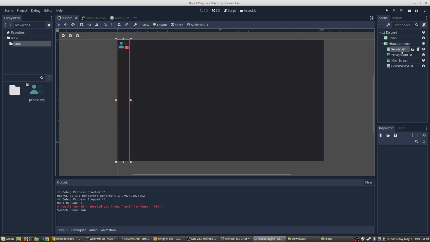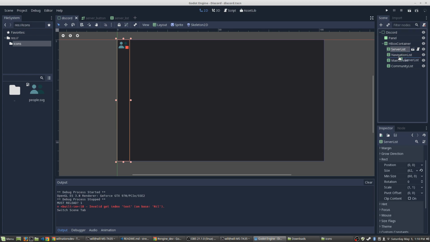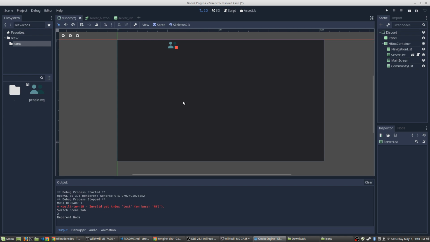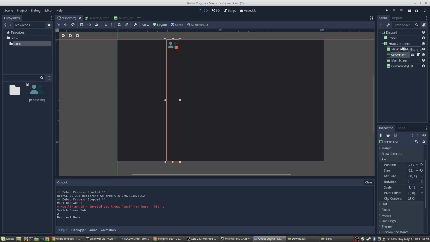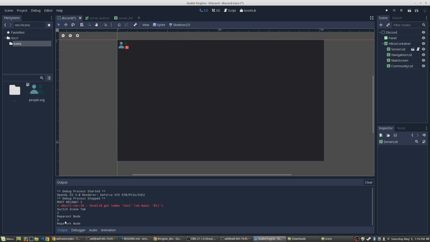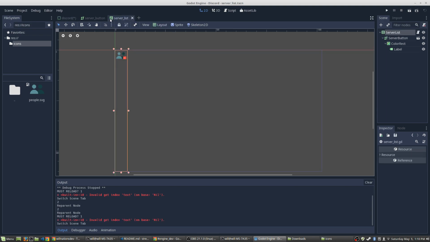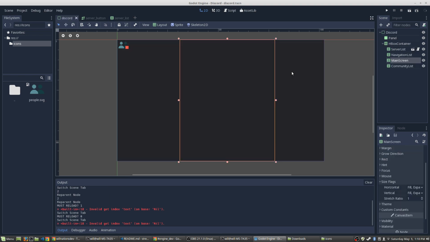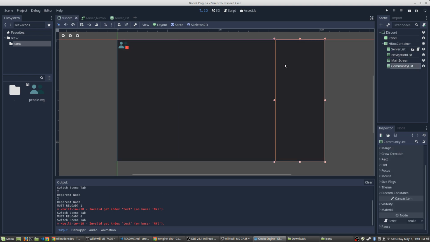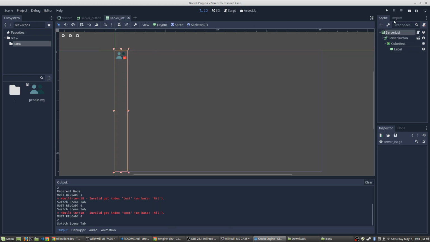Okay. That's our server list. Hey, there we go, reparent node. So we printed the value. 2 again, okay, reparent node, all right. So it is calling our script for the reparent. Still got our sizes, it didn't mess anything up. Okay.